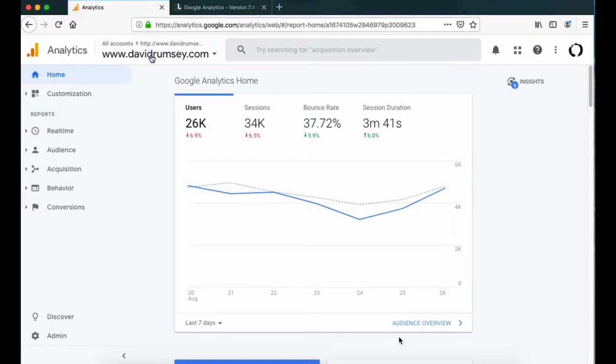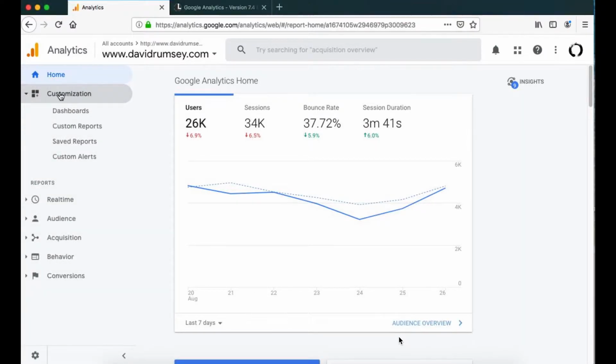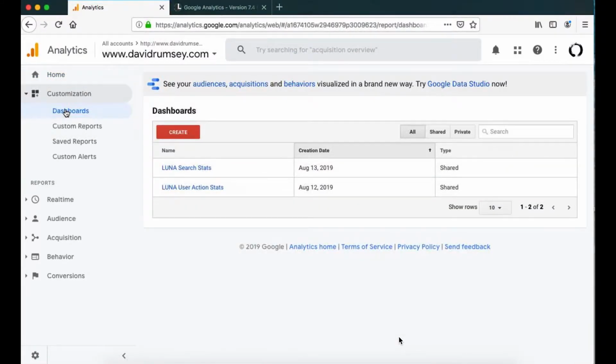So the first thing that you want to do is make sure that you're accessing the correct instance. In this case, it's davidrumsey.com. We're at the home section. And then next you want to drill down into the customization. So with this 743 release, our enhanced Google Analytics, they actually incorporate two dashboards that are available to you.